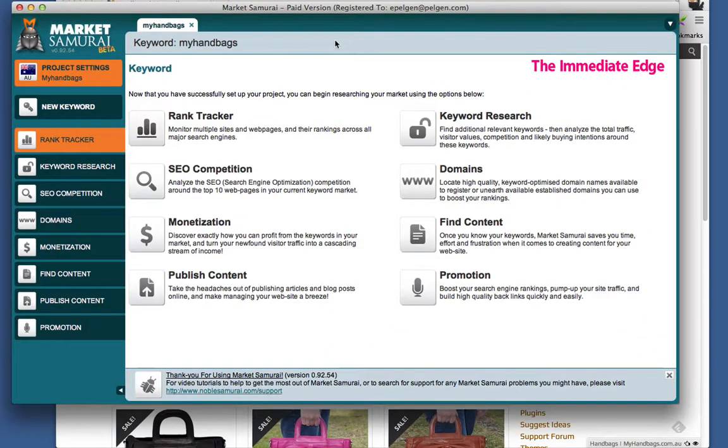So the way I do keyword research using Market Samurai is a three-step process. The first step is to generate a list of keywords. The second step is to sort them into relevant themes. And then the third step is to select the keywords that you want to use to target each page.